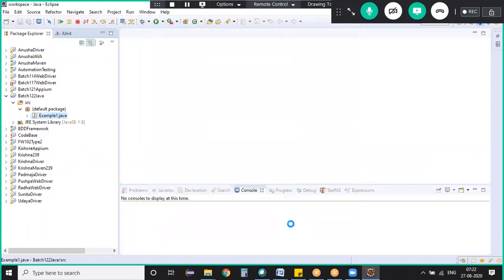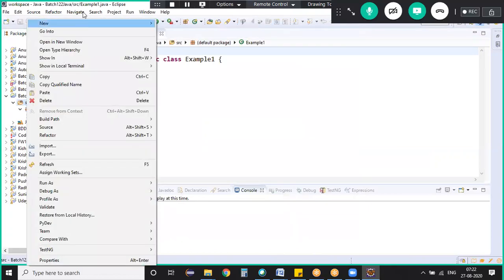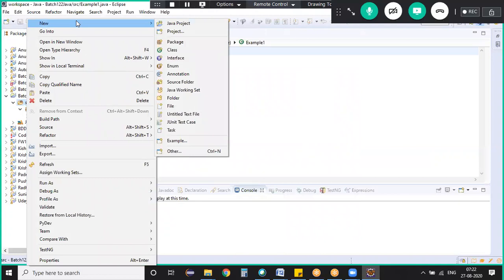So src is the folder in which you want to create your Java classes. Directly right click on the src, choose new, and choose Java class. That's it. That's a simple point which you need to consider.